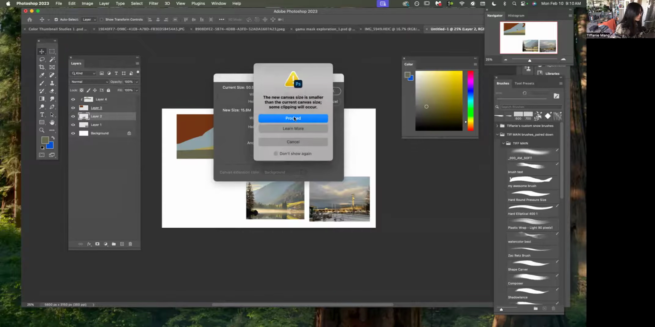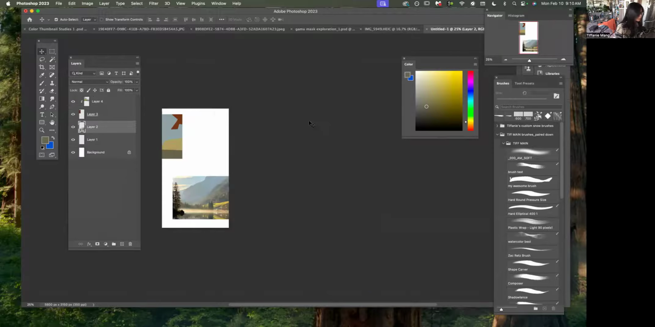You're going to click OK and it's going to say, are you sure you want to do this? The new canvas size is smaller and some clipping will occur. You can't get this back. Let's just say OK because I'm going to show you what would happen. So you see, it doesn't smush everything, but it's clipped it substantially. So basically, things are cropped out. You can't get it again.